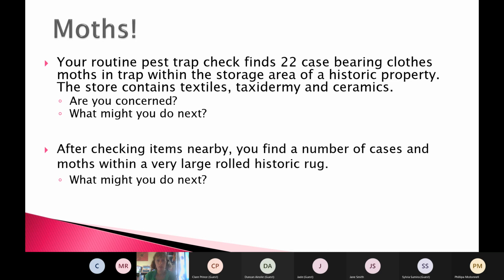Okay, you've had a look around, and it's a case-bearing clothes moth, which is why you find some cases. Those are the larval stage of some moths, and they're very happy living within a rolled up historic rug. It's a really big rug. So what sort of things might you do next if you found this big historic rug, which is home to lots of moths?